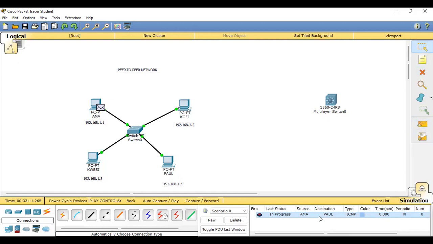Now let's simulate. Let's go to capture. We want to play and then capture what will happen. So click on it. You see, AMA has sent the message to the switch. And then the switch will now send to all the machines, and then only this one accepts and acknowledges AMA. So see how it happened. So now that is successful.